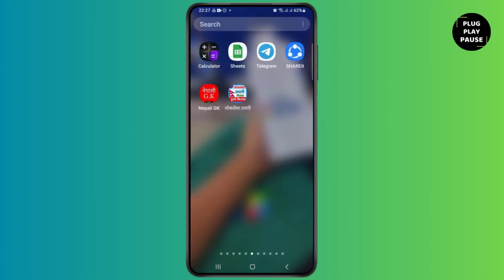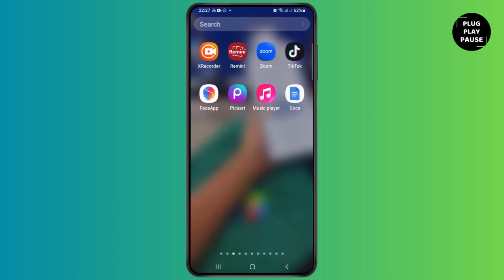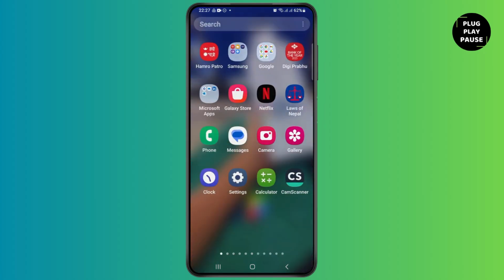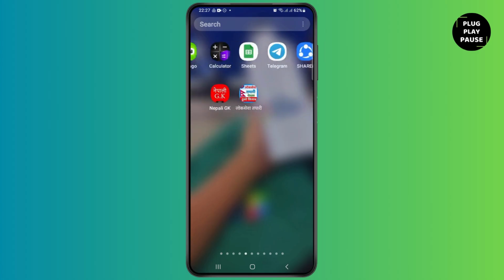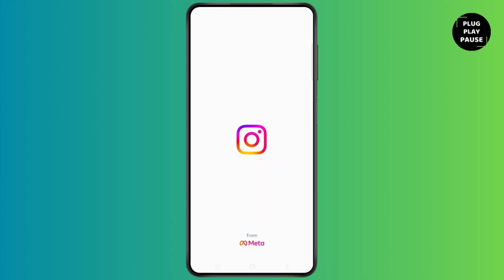For this, at first you have to launch the Instagram application on your device. You have to find the Instagram application on your device, and after you find it, you have to tap on it. After tapping on it, Instagram will be launched on your device. Now, after Instagram is launched, what you have to do is go and find your account in Instagram and then log in to your account.